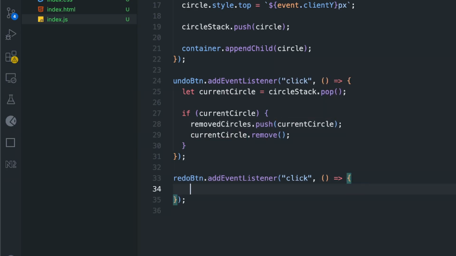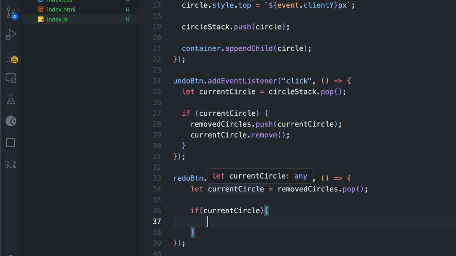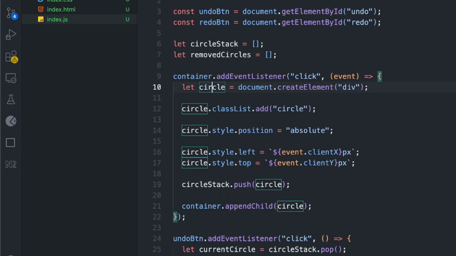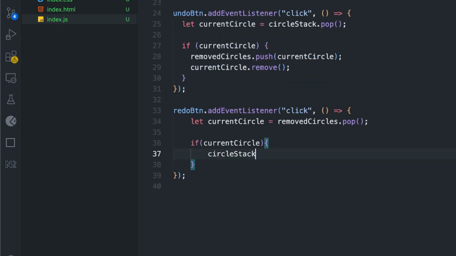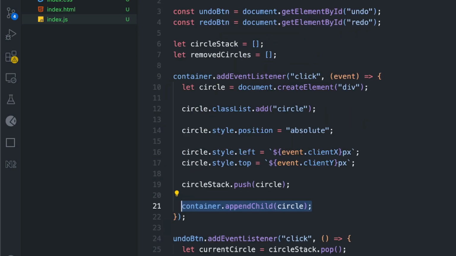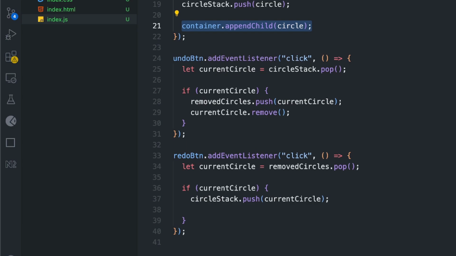Now in redo, we have to get the circle from the removed circles. So we can say let currentCircle equals removedCircles.pop. So last element will be popped. Now, if we have the current circle, we have to append that circle into the main array, which is circles. So circleStack.push currentCircle, and then we have to just append it to the container. So container.append currentCircle. Save so that it gets updated on the DOM as well. Save it and let's try to undo and redo.